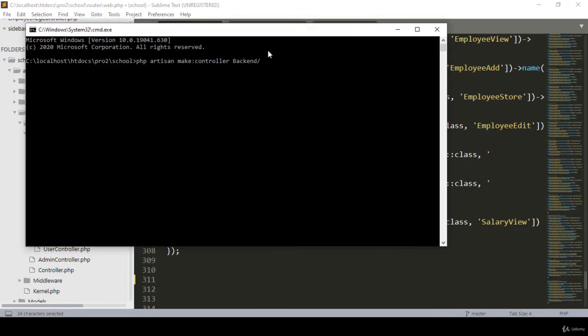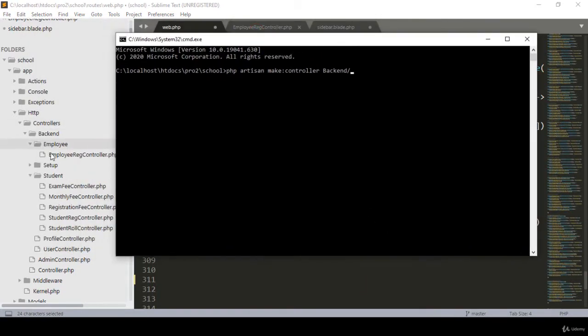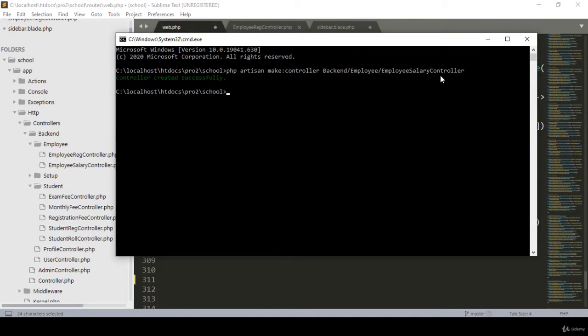So into the backend area, I have created another folder as employee. I name it employee. And then I want to create another one, which will be employee salary controller. Okay, I name it employee salary controller. So now if you click enter, now you can see our controller created successfully, right friends?